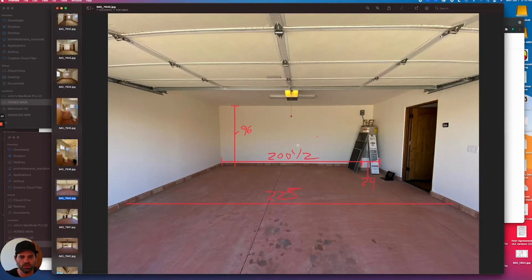Right now, also, this is the garage. You can see there's a water heater right here. I would like to put this water heater outside. Also, the garage floor has a stain on it, so I'm trying to figure out what I want to do with the stain.